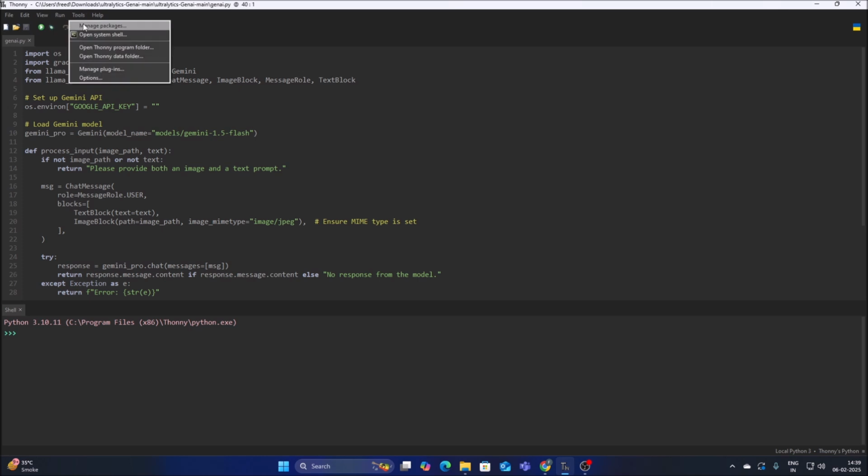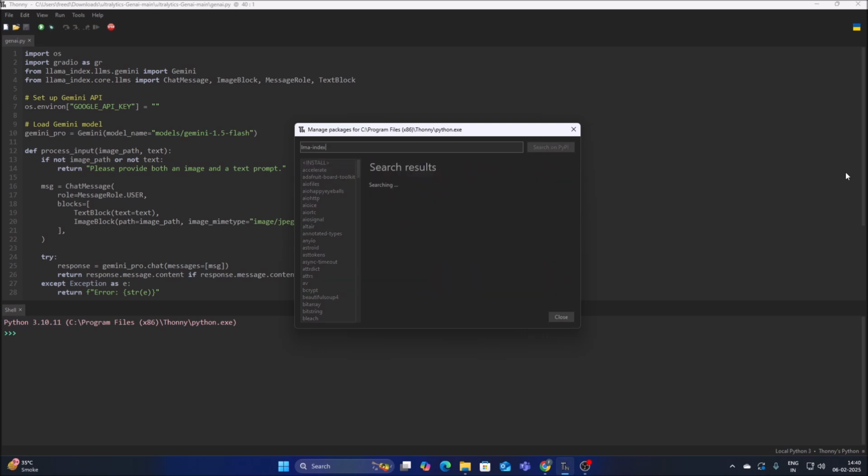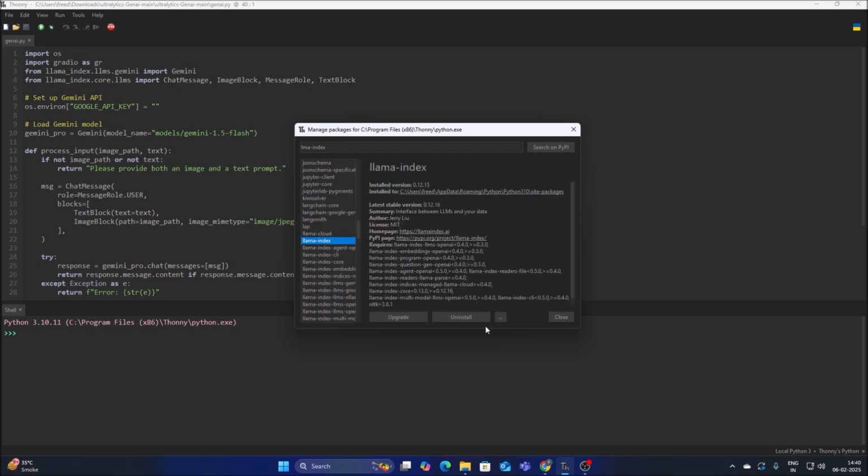So go to Tools, Manage Packages, and we will go with first the llama package. So llama-index, hit enter. As you can see, this is our first package, llama-index. Click on it, click on the install button, done. It will install llama-index.